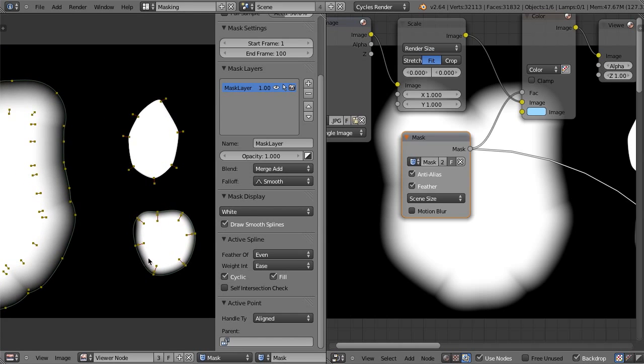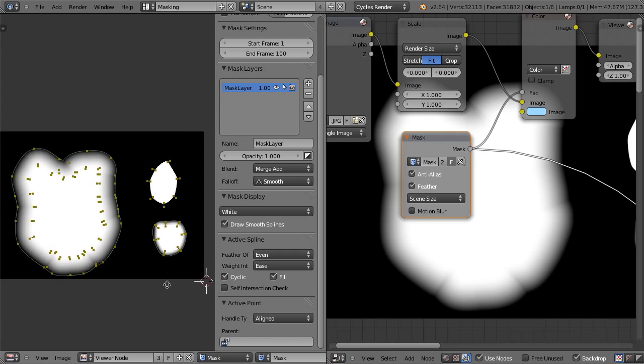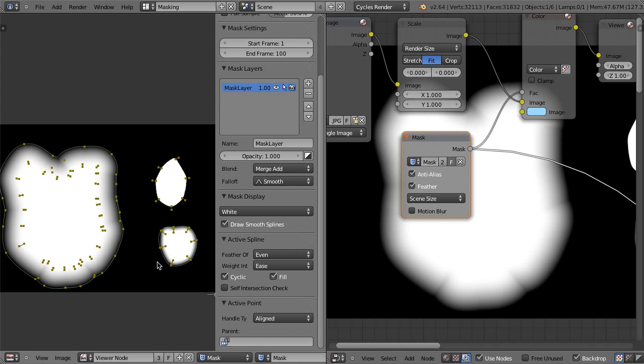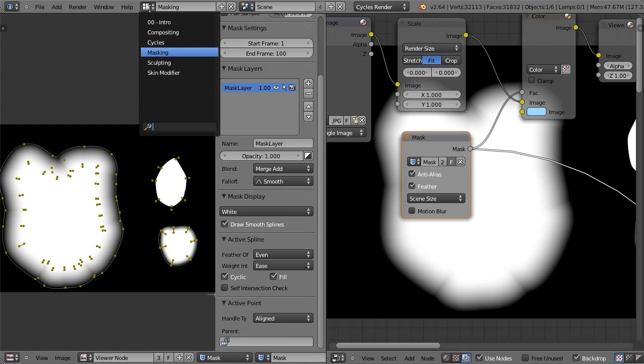So that's basic masking. There's obviously a lot more detail with it. There's more things you can do. You can animate your mask. You can parent your mask points or entire mask to tracking points. There's a lot of things you can do, but that's a topic for another day. Let's move on now, and let's look at cycles.